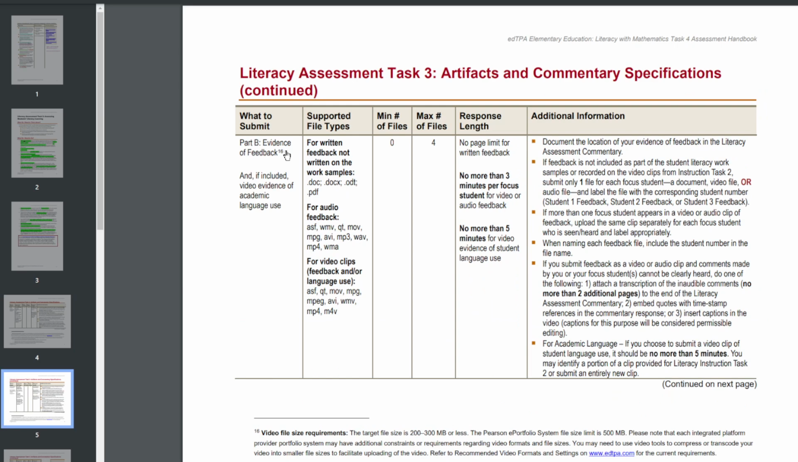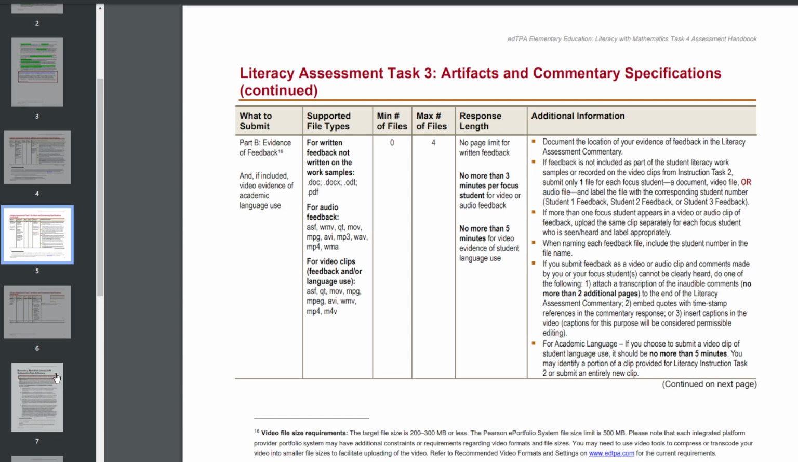This is evidence of feedback. And you can include video evidence of academic language use if you want. Written feedback you can do in a doc form. You can see audio form for the feedback or video form for the feedback as well. You may have up to 4 files. No page limit, but then there's a limit on the number of minutes for the audio feedback and a number of limits for the video feedback, and they're different from each other. There are more descriptors here. There's a lot to this one.